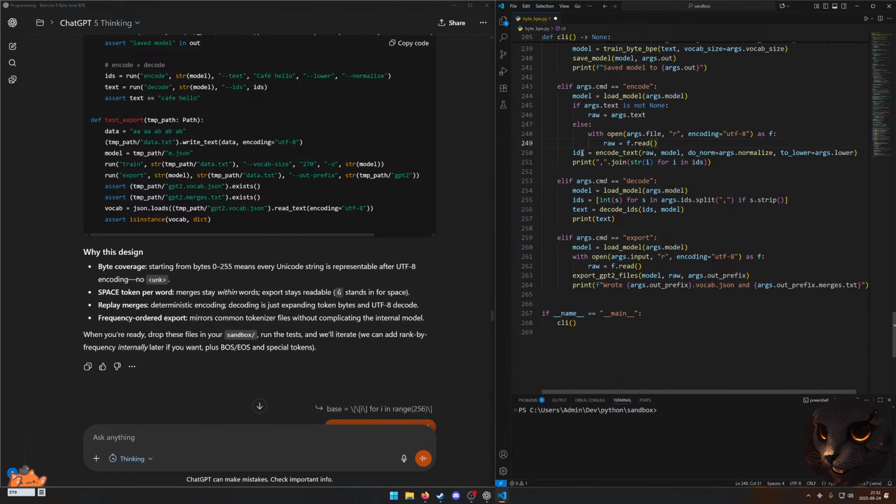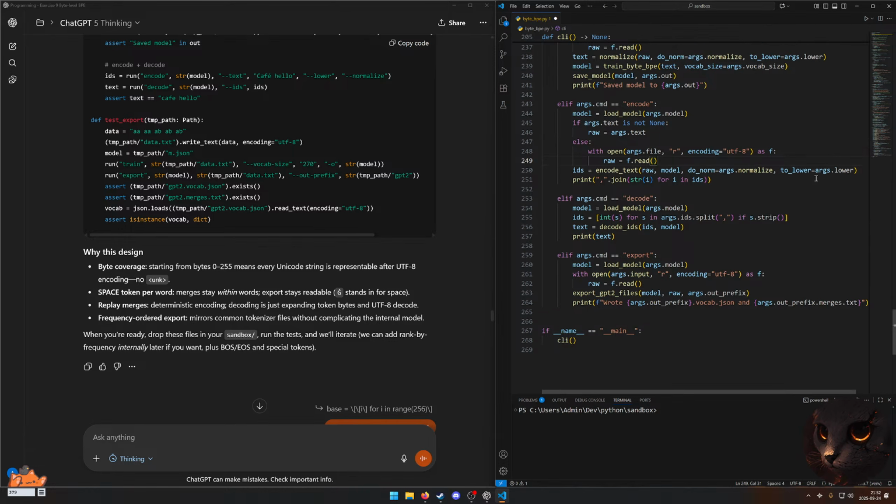I was looking at this line here. So IDs, we set that to encode text, and we supply the raw text and the model and the arguments for normalization and for the lowering. And we print all the IDs separated by commas afterwards.